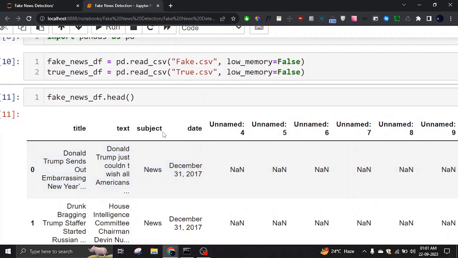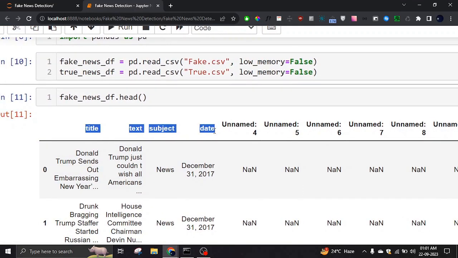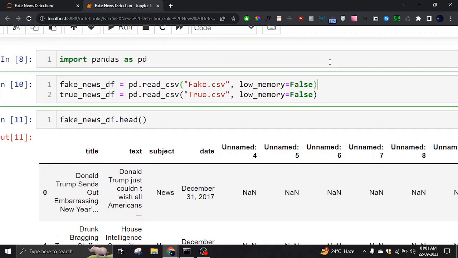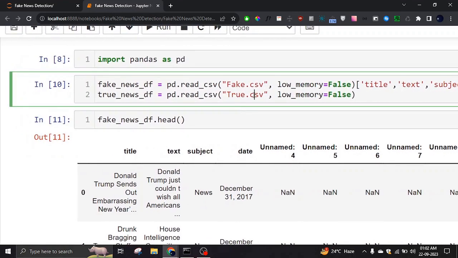You know what? We don't need to remove them. We can only select these columns. So in front of the fake news, we can copy and paste these columns that we only need, right? We don't need the rest of the other columns because there are too many columns and we cannot delete all of them. So we are going to just select the columns that we need. Okay, so let me check the true one too.